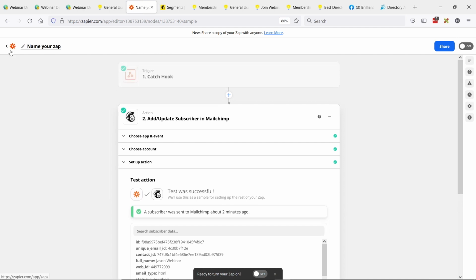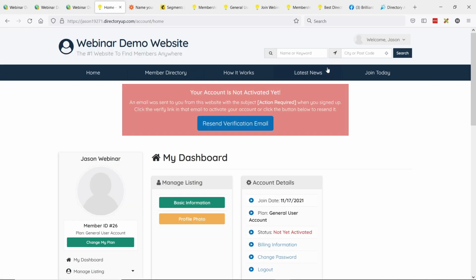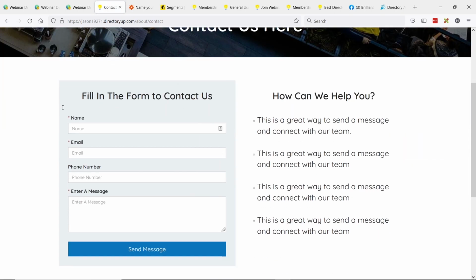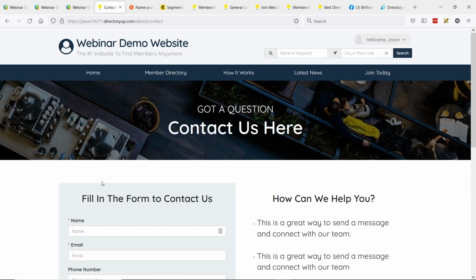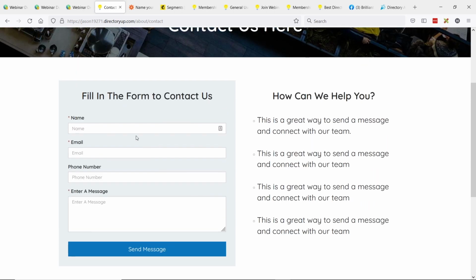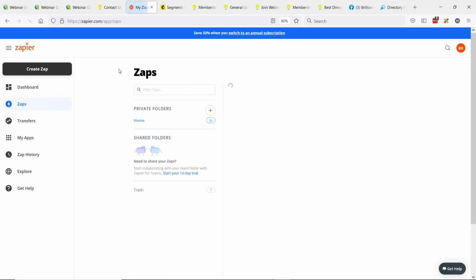Absolutely. Let's create a new Zap for people submitting the Contact Us form on the website. This is the Contact Us form right here. So this is your general Contact Us form. So name, email, phone number. So when the email matches, it should also tag that. We can create a tag that a person is also a member and has filled out a Contact Us form. So what we should do is create a new Zap for that logic.